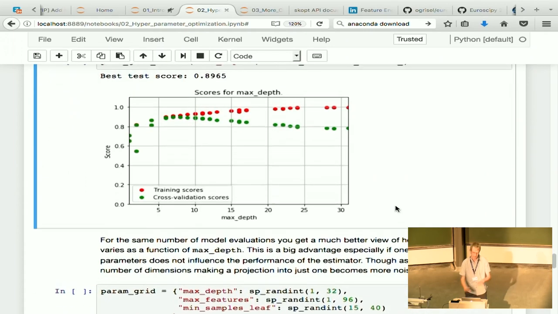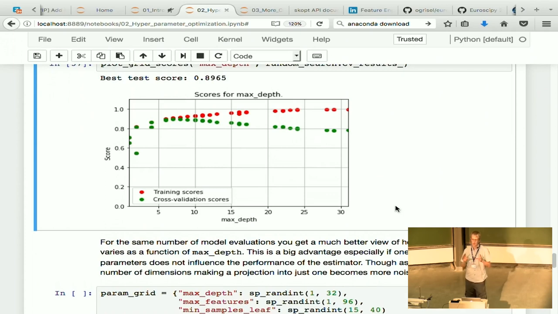This is particularly useful if one of the dimensions of your search space doesn't actually influence the performance of the classifier. Sometimes it happens that one of these hyperparameters you can set to any legal value, and the performance of your classifier doesn't really change. The problem is you don't usually know up front which hyperparameter that's going to be.